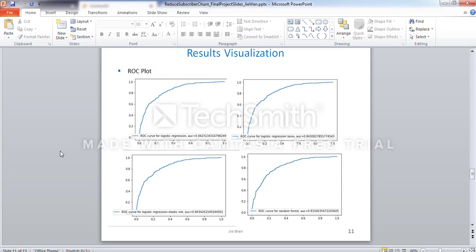And go back to the slides. These four graphs look really similar to each other, but if we go down and see the numbers, there's a slight difference. For the logistic regression, it's 0.8423, and logistic regression with lasso is 0.8430. Logistic regression with elastic net is 0.8434, and for random forest it's lower, 0.83. So we could see that for the ROC curve, logistic regression with elastic net performs the best.